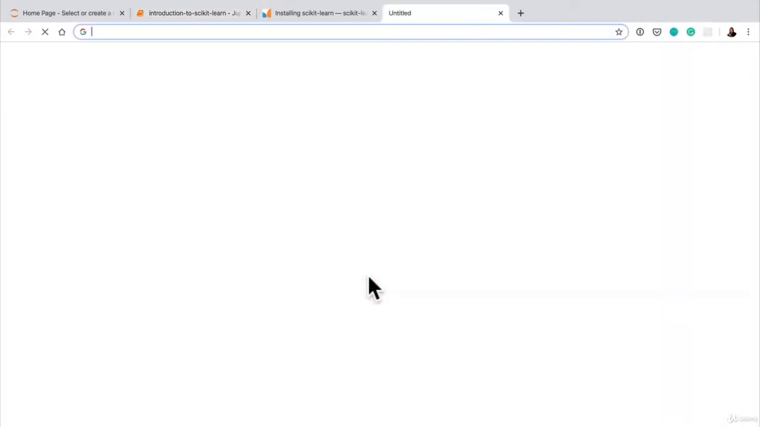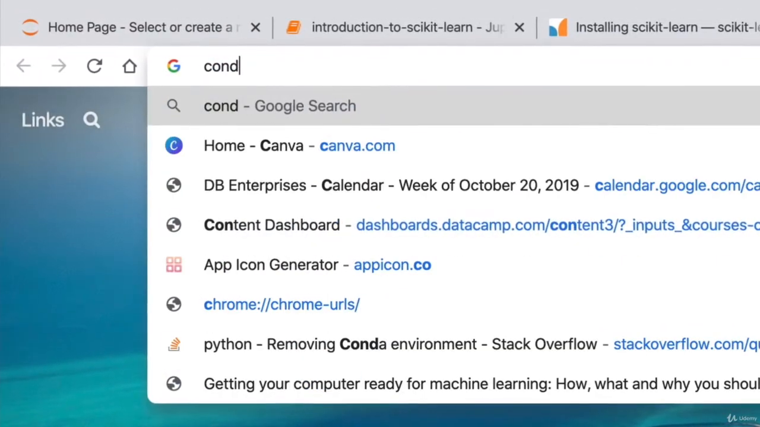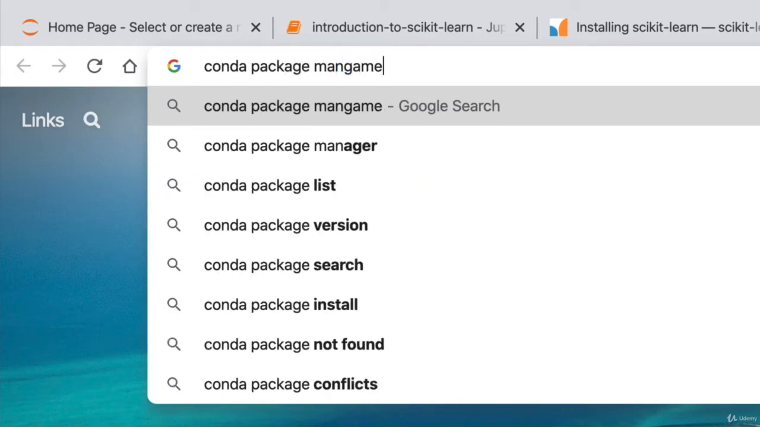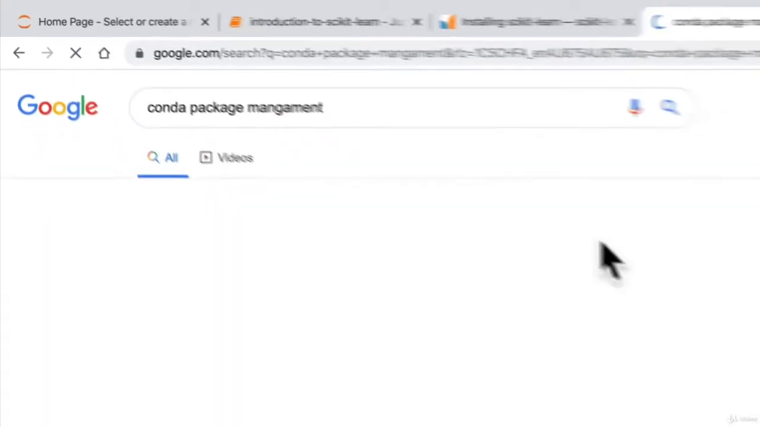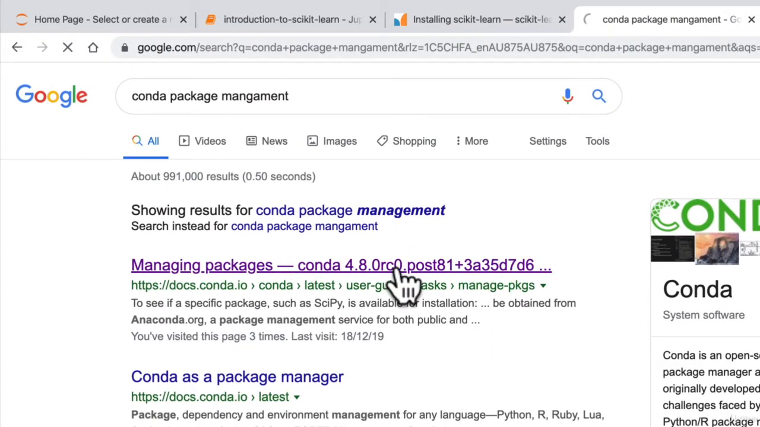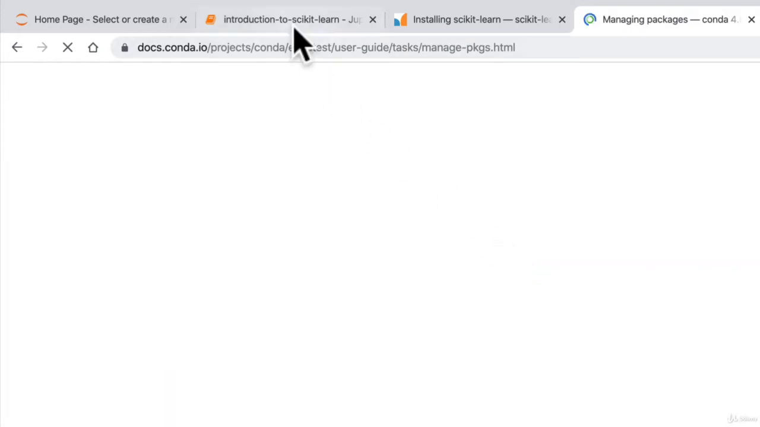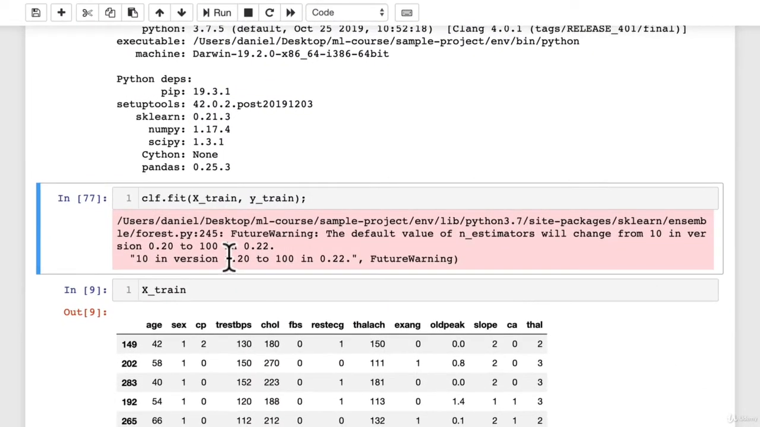What we might do is check out the Conda documentation. Conda package management. We go here, managing packages, beautiful. So this is the Conda documentation for how we might manage our packages in our environment, which is what we want to do in this case. We want to see if we can upgrade Scikit-learn. And again, this will go for any package that you run. In this specific case, we're just using Scikit-learn as an example.